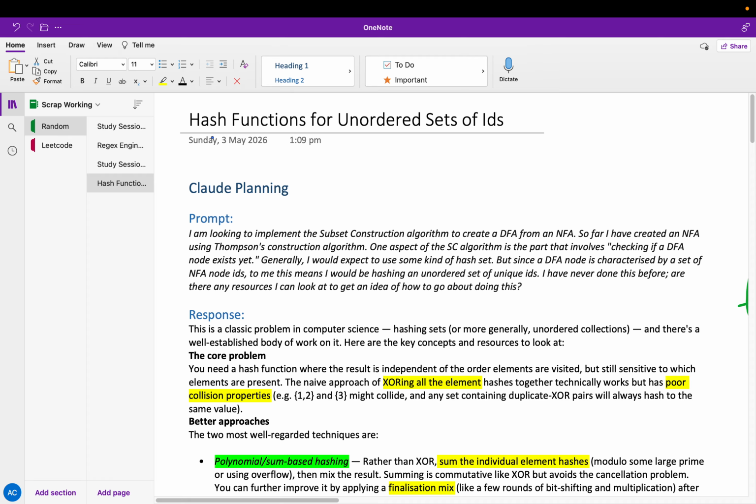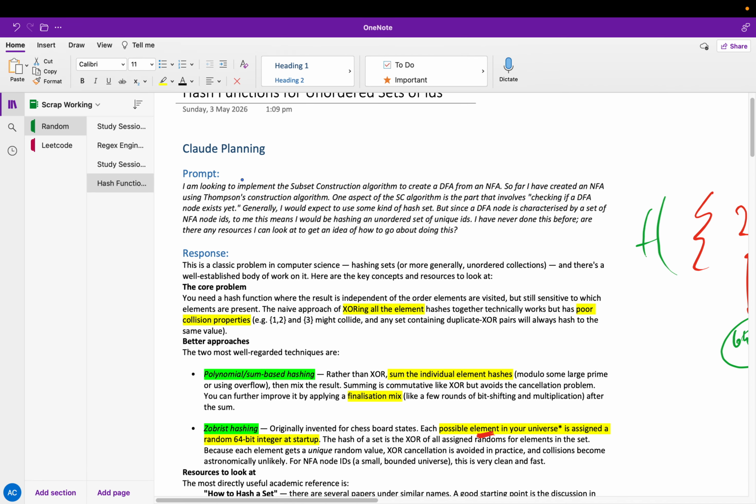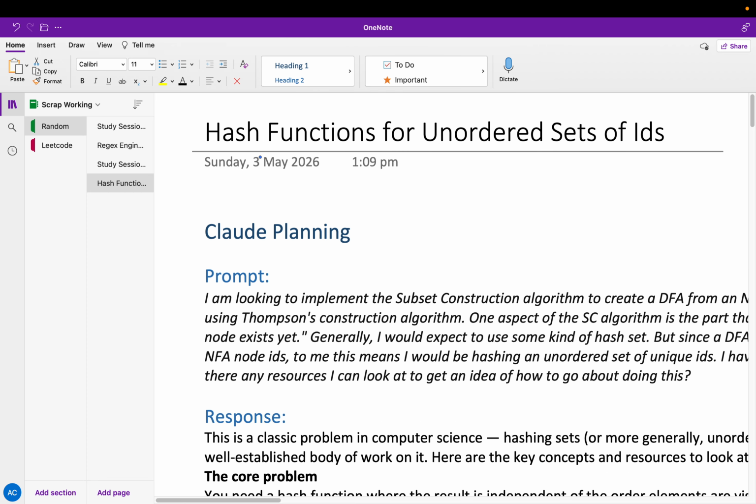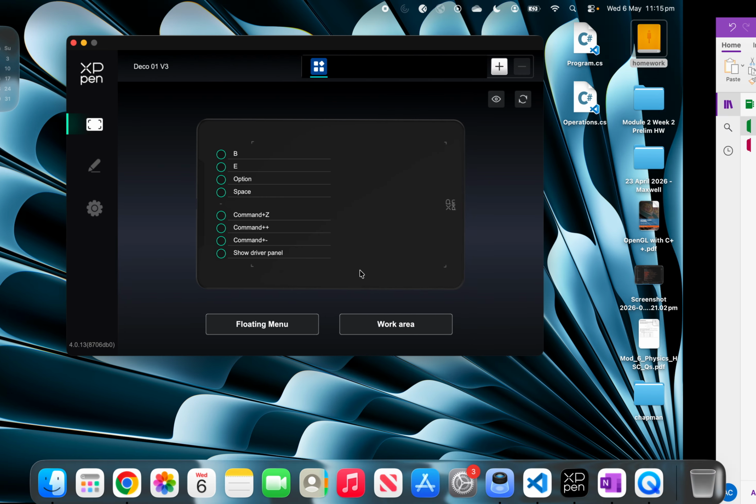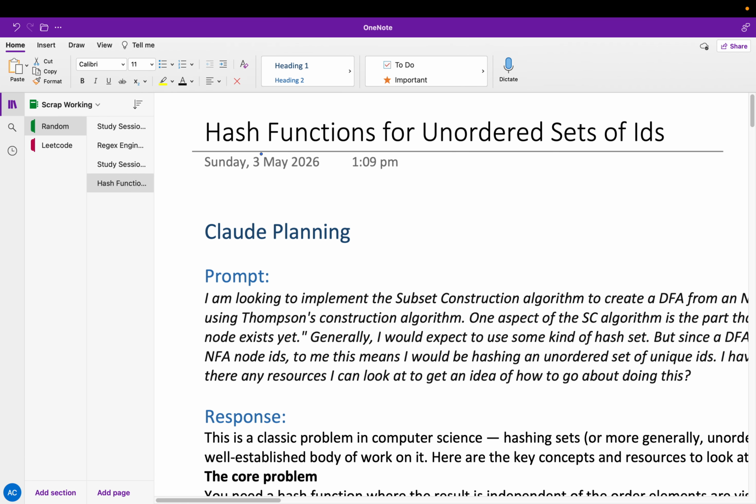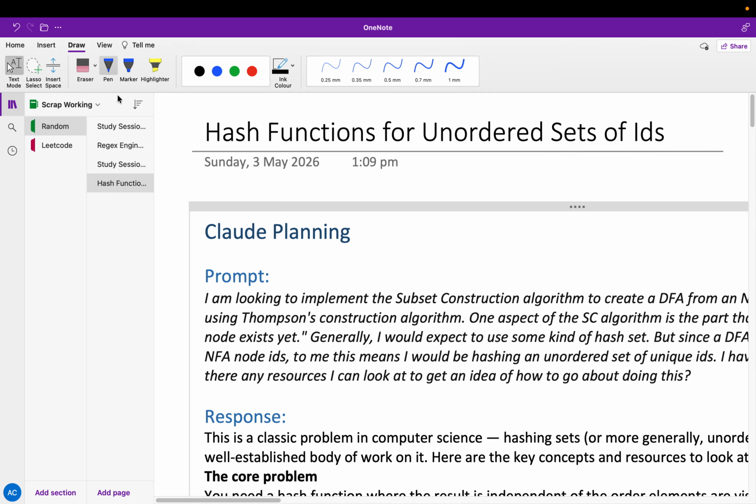All right. So today I want to try implement a hash table. Why is my drawing not working? What? Oh no. Okay, good. Okay.